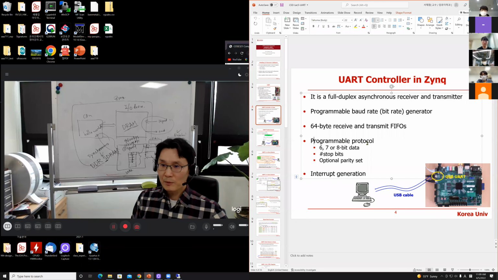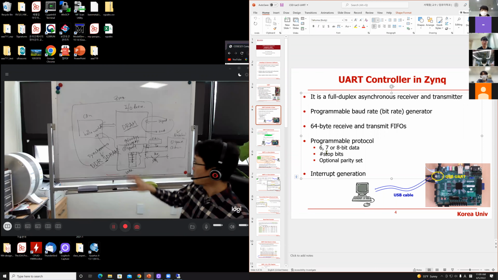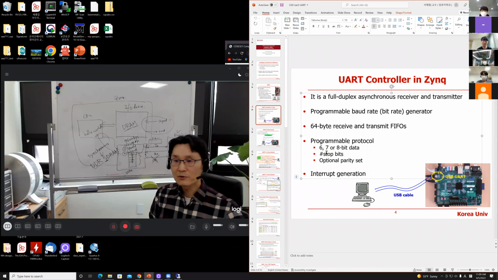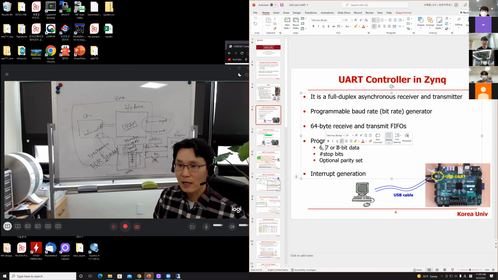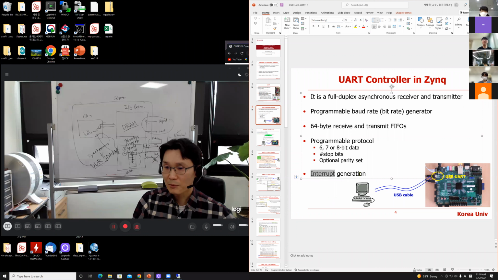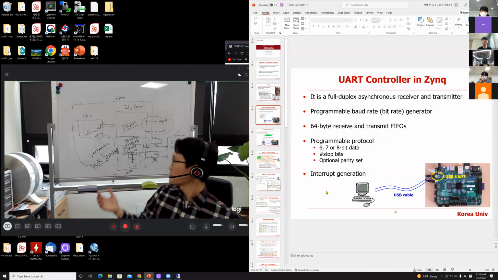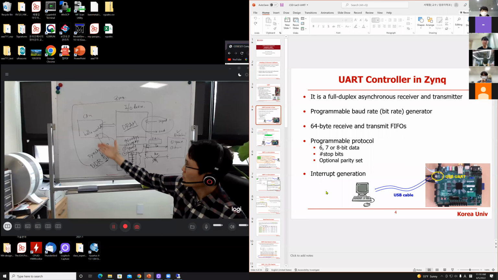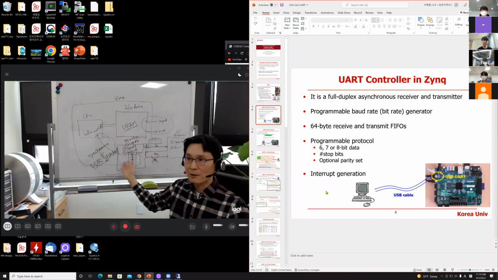Then the programmable packet format. The first one is speed, the second is packet format. Which format do you want to use? You can use a 6-bit, 7-bit, or 8-bit data format, but here we are going to use the 8-bit format. That is the most popular; people typically use that. And interrupt generation: when some event happens, this guy has the capability to generate an interrupt to the CPU, for a normal event or an abnormal event.